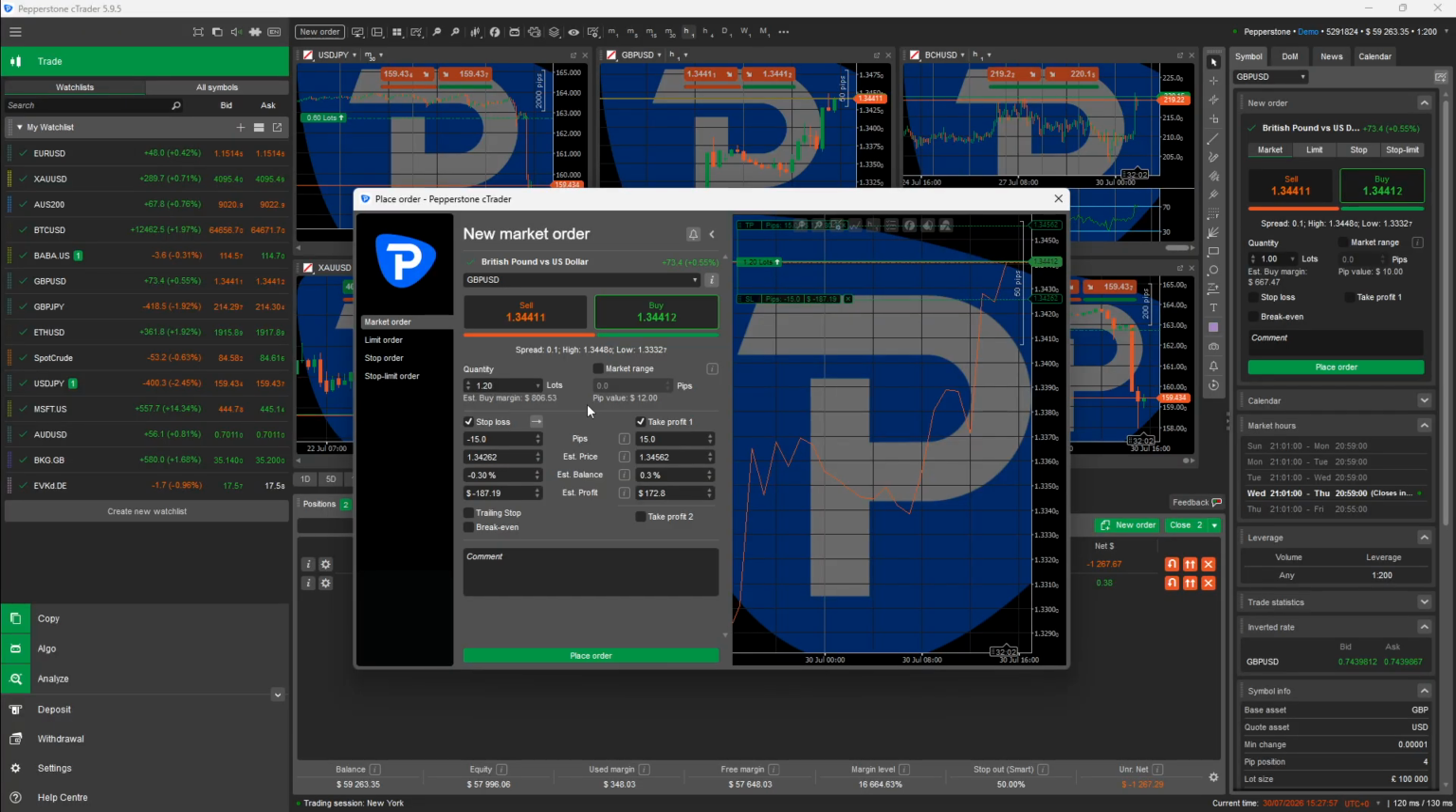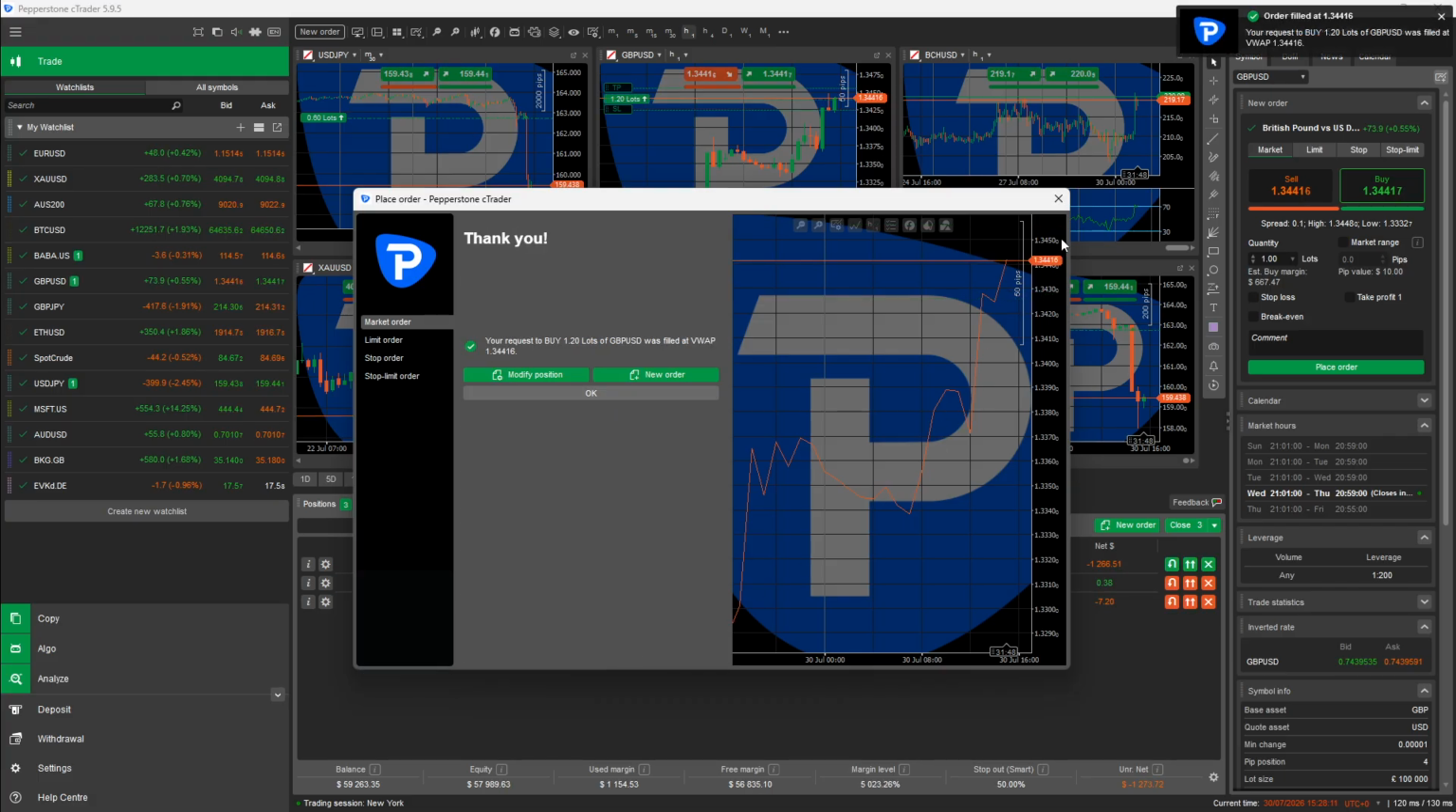Now decide the direction of your trade. Click Buy if you expect the CFD price to rise. Click Sell if you expect the CFD price to fall. As soon as you click the appropriate button, the platform will send your order for execution. Wait for the order to be processed.